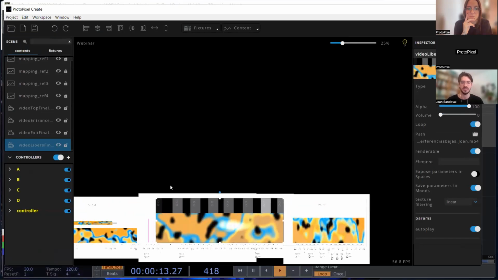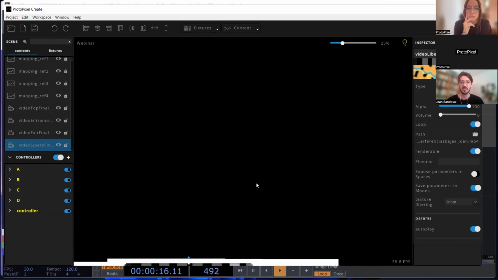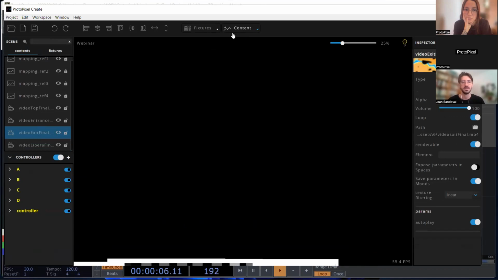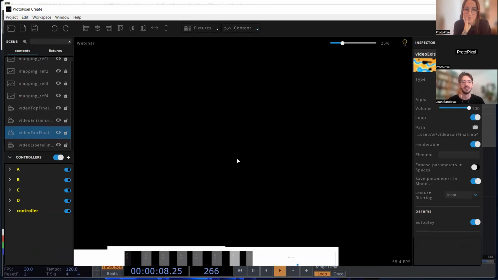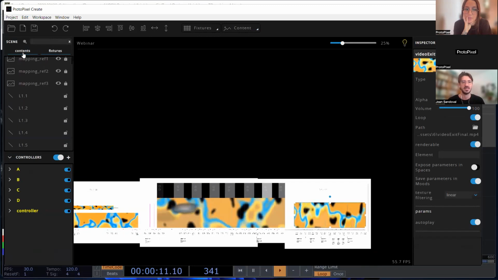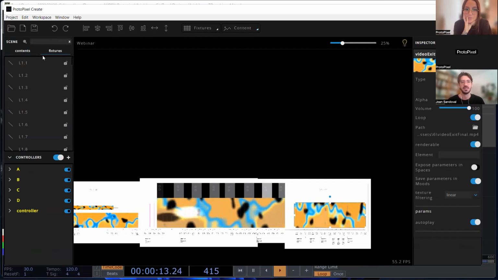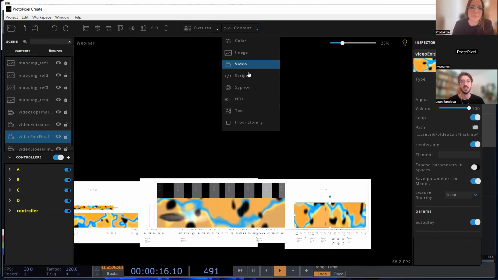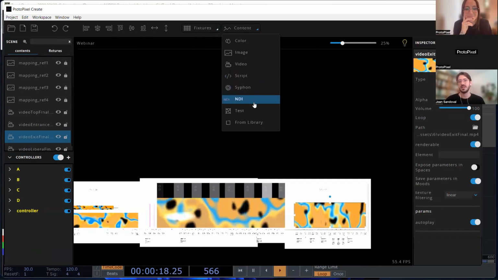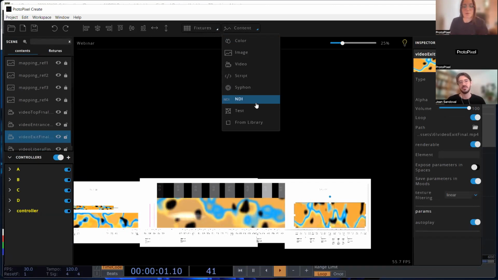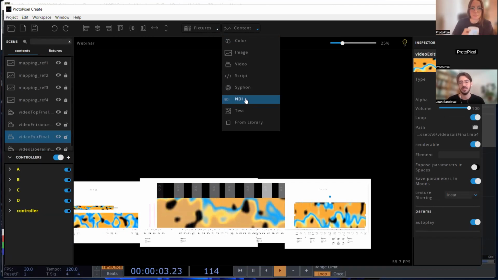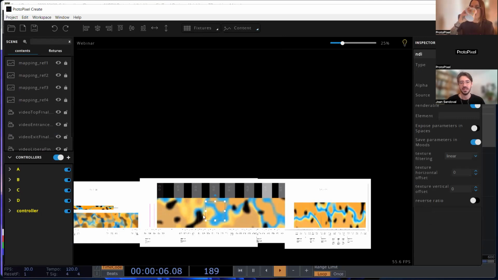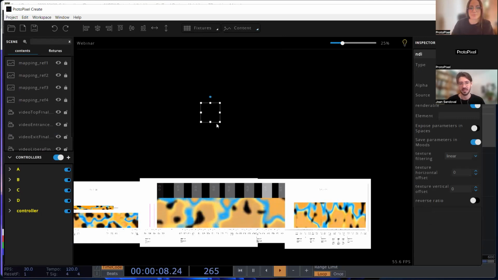This is the project that Catalina was showing you. If we go to the top, to the content section, there are different types of content. Maybe I need to close and open it. It's not appearing. Maybe I need to open it. So here are different types of content that you can input in the software. One of them is NDI. We just click on NDI and a small square appears.